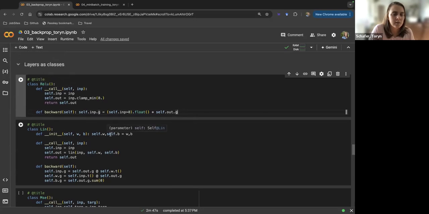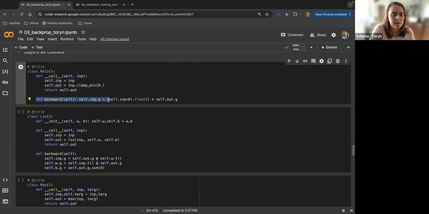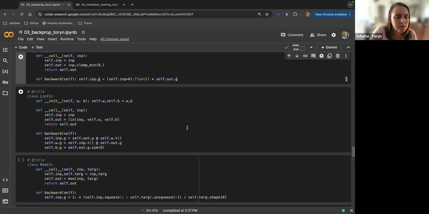So we're going to define a class for each of the layers and the MSE. So here's the ReLU. On the self, you're going to keep the inputs, and then you're going to put out this clamp that we had before. Okay, and then we also define the backward propagation of the gradient. This is the calculation of the gradient. Yeah, this is just the gradient here.